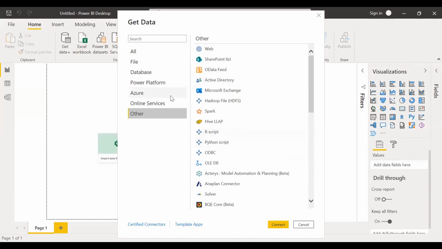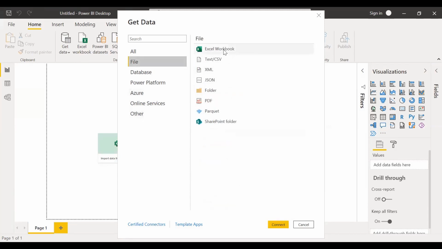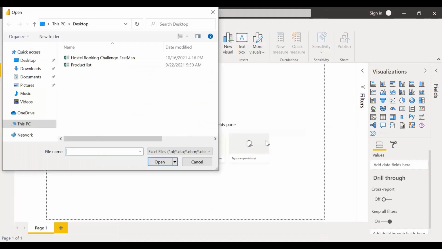Okay, but here, because the data that we are working with is in Excel format, we just go to File, and we have Excel workbook. So we are going to use this to connect to the data. So I'll select this and click Connect. And here it opens to your file location where you'll be able to locate where the data is. So the data that we are working with is the hotel booking challenge. So this is the data that I opened right now in Excel. So I'm going to connect to this data. So I'll select this and click Open.